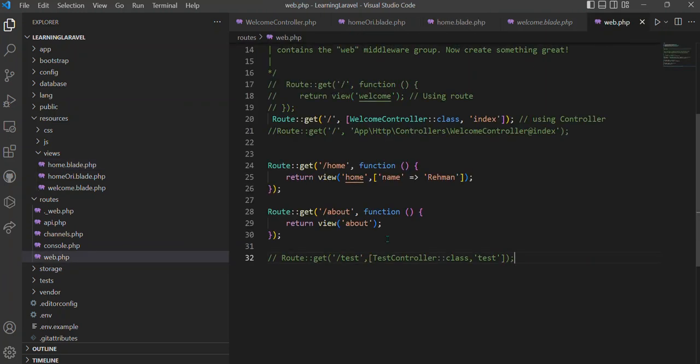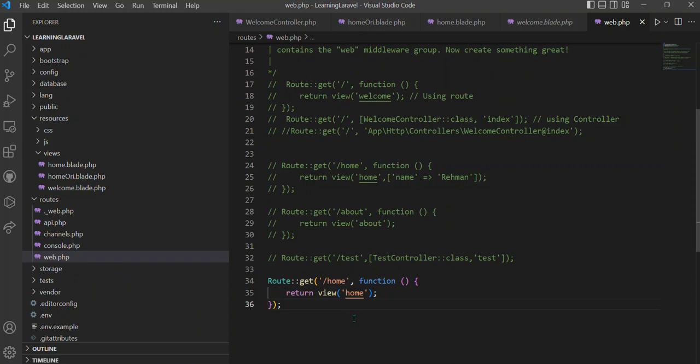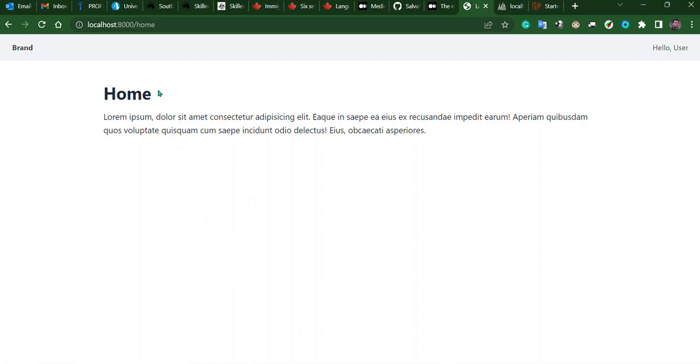So for this I will create a route. Let me just paste it here. Okay, so this one should be home and this one should also be home. I will comment out the rest. Okay, so let's see the output of this page. It is like this. So look at the navigation bar, the header and the content.